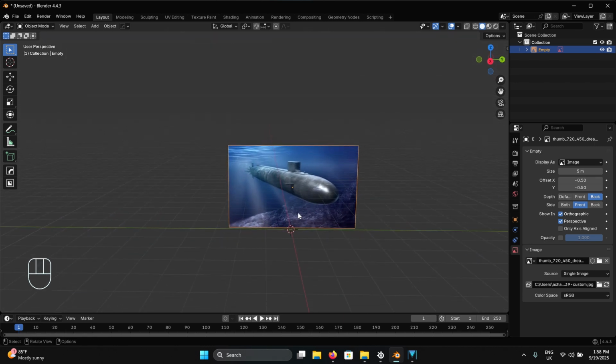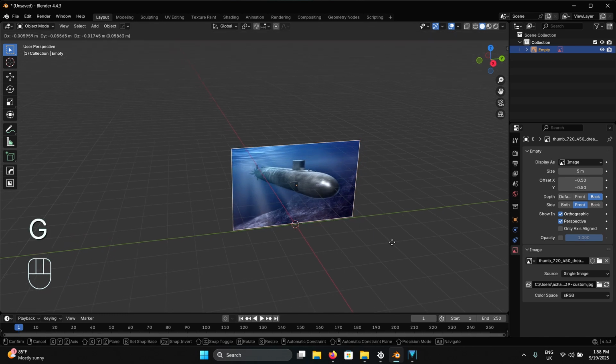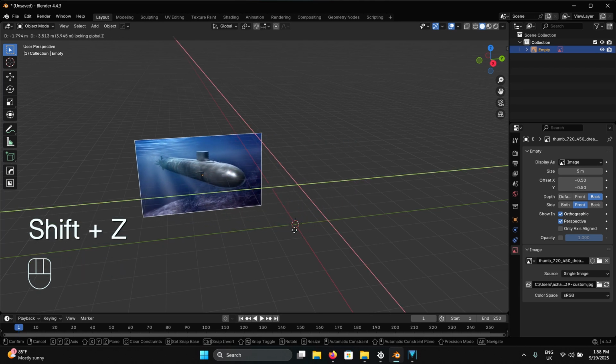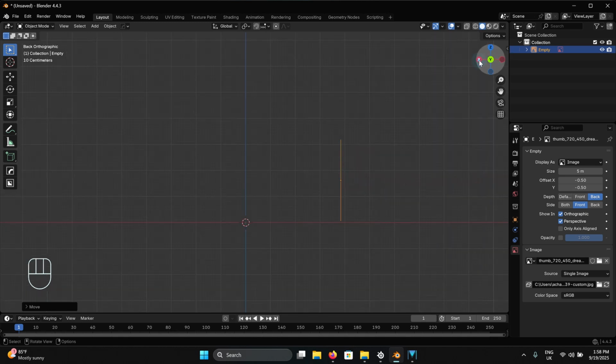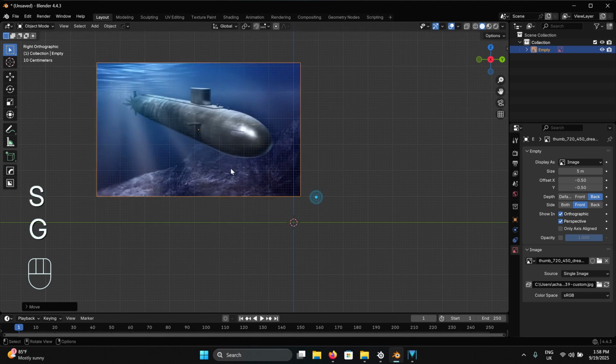Okay, so I'm going to position this a little bit different. I'm going to press G and hold down Shift Z. So I restrict the Z axis, and I'm just going to move it over here. And we're just going to go into our X view again, scale it up, position it somewhere else.